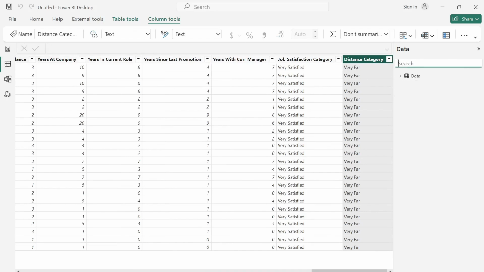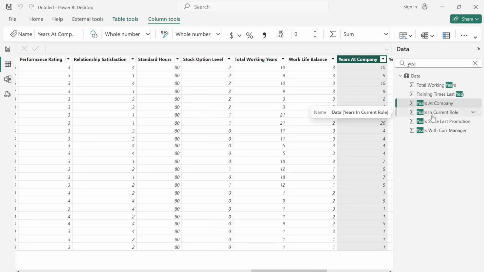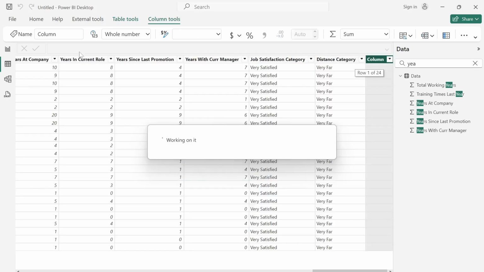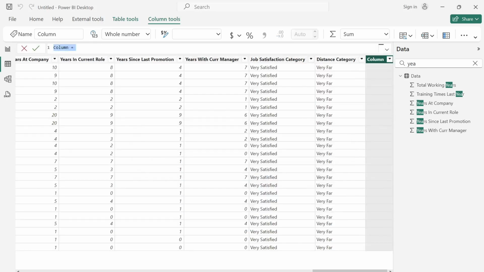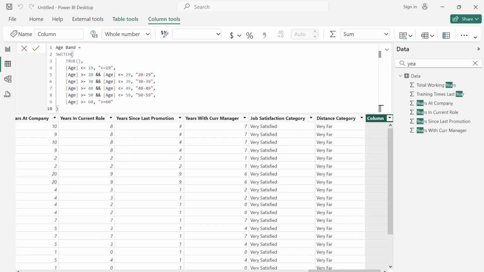The next thing we're going to do is to create a calculated column using DAX. So the first calculated column we are going to create is for age band, and I'm going to paste the DAX here. So this DAX is actually using a SWITCH TRUE function. If the age in the age column is less than or equal to 19, label it as less than or equal to 19. If it is greater than or equal to 20 but less than 29, give it this range, then like that and all. That is it for this first one.